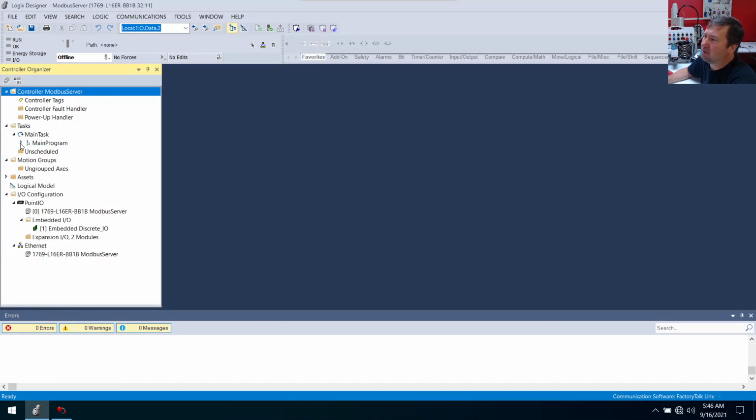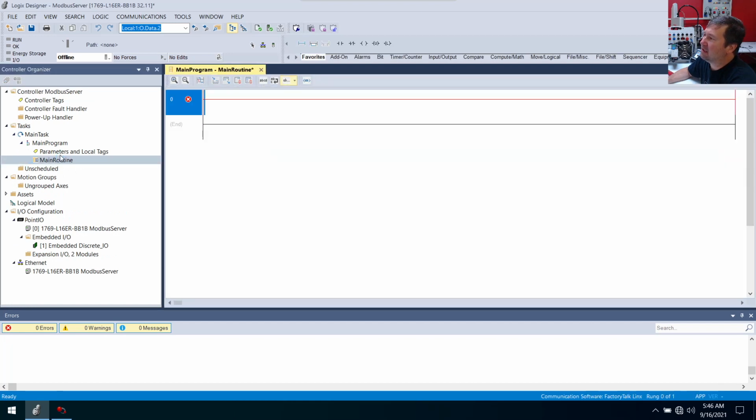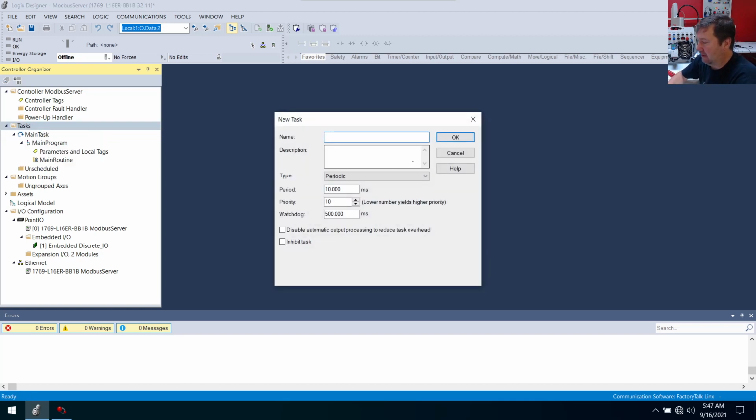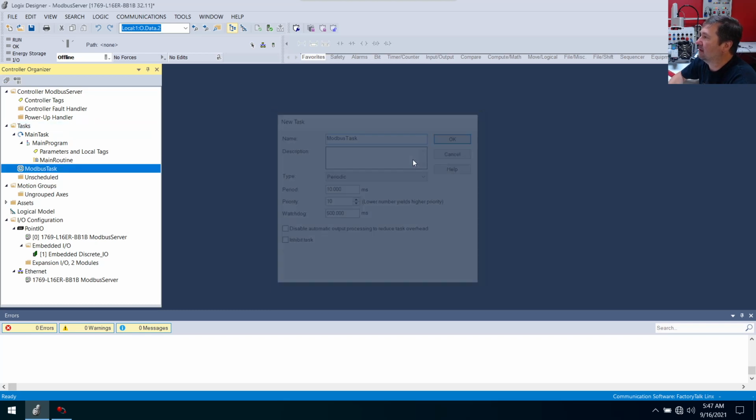And typically when we're doing these lessons, we just open up the main program, hit the main routine, and start typing away. In this case, what they're saying is we want this in a periodic task. And your default task is a continuous task. That means it runs as fast as it can. So we're going to right-click task and go new task. And I'm going to call this my Modbus task.